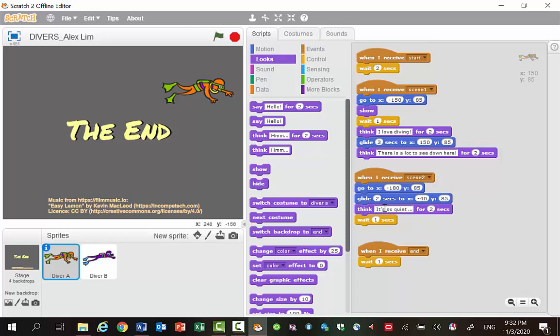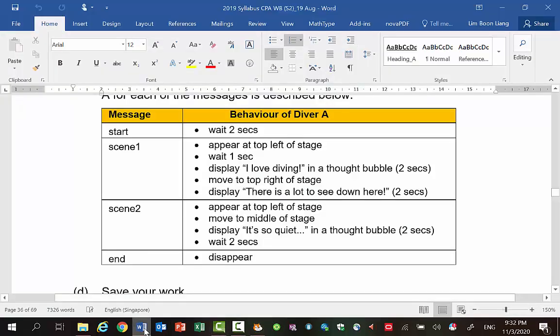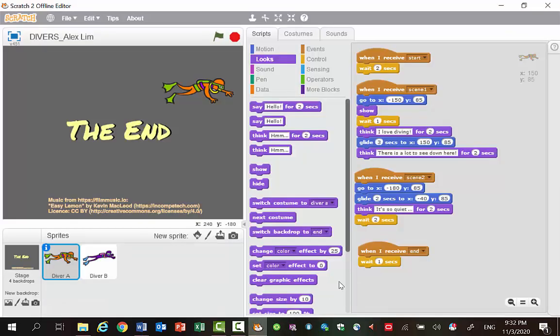It's so quiet for 2 seconds and it will wait for 2 seconds. Look at the instructions. It says you wait for 2 seconds. And the last one is the easiest. When you receive N, you just hide. So disappear is to tell you that you want the character to hide. So when I receive N, I'll just hide.